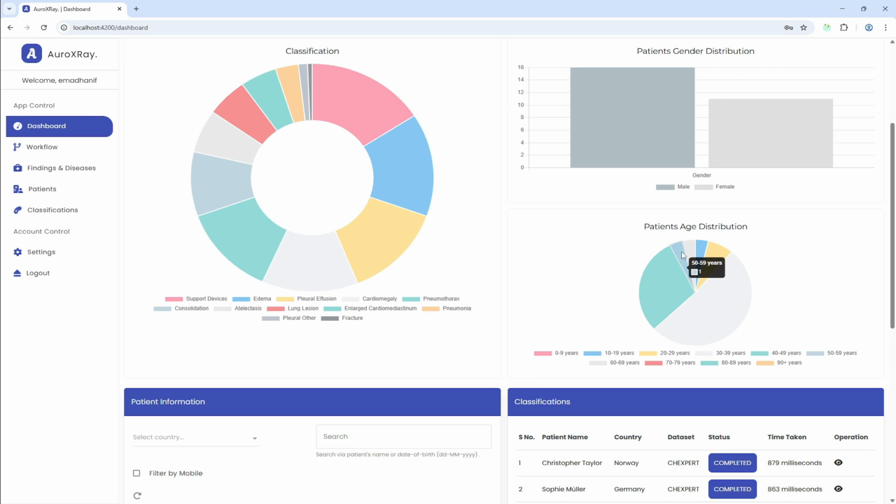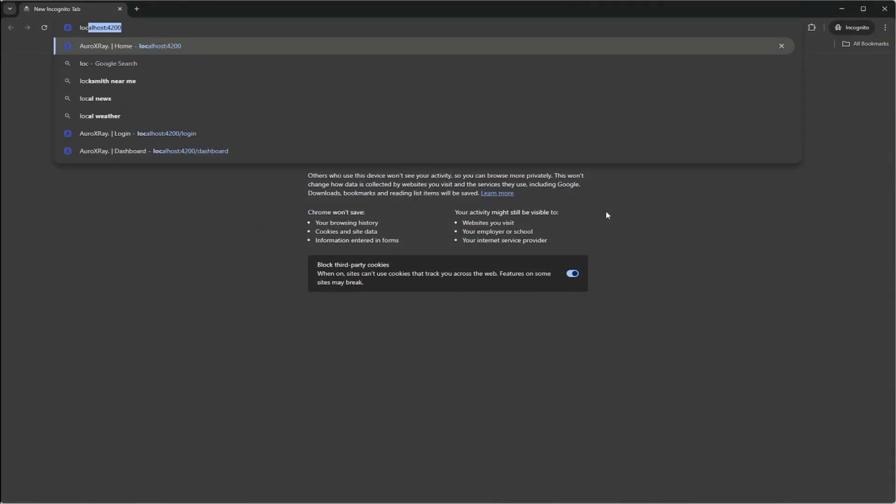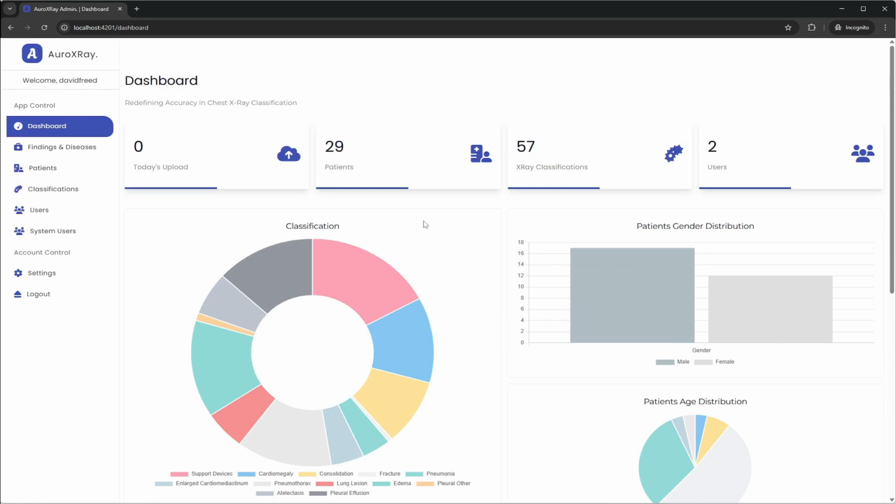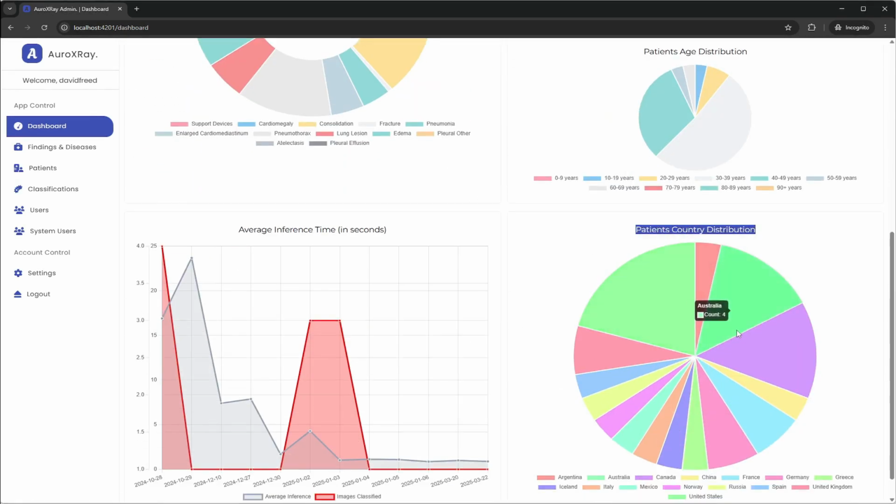Also, you could add the country based distribution on the Oro X-ray application. By the way, I've already added the patient country distribution on the administrative portal, but it shows the breakdown for all the patients created by all the users. Let me just open it. So just give me a minute. I'm logging into the administrative portal. And here's the pie chart showing the patient country distribution, but it shows the breakdown for all the patients created by all the users.